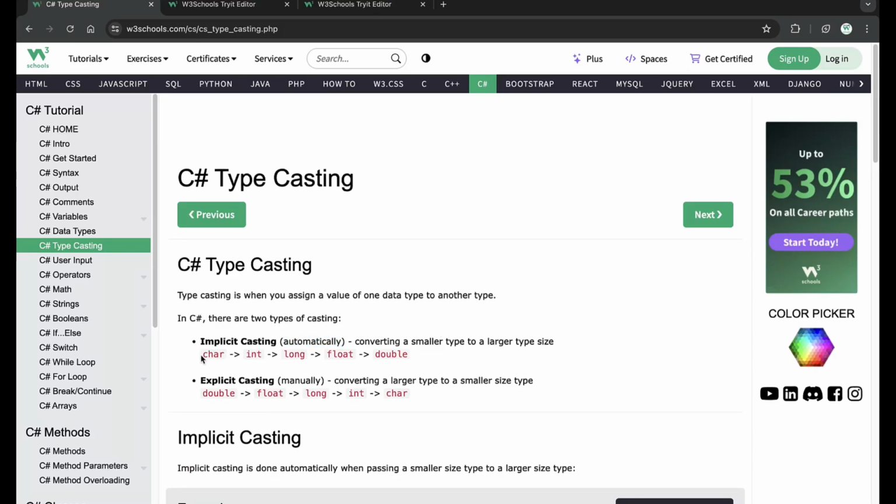It shows you here, a character can easily be assigned to an integer, and this is automatically done because 2 can easily go inside the 4. 4 spaces are available, we have 2, so it can easily adjust. Similarly, an integer can also be assigned to a long, meaning integer is of 4 bytes, long is of 8 bytes. I can automatically assign a 4 byte value to an 8 byte value. And then similarly, a long can easily be assigned to a float or a double. So this is the hierarchy that we follow: character, integer, long, float, double.